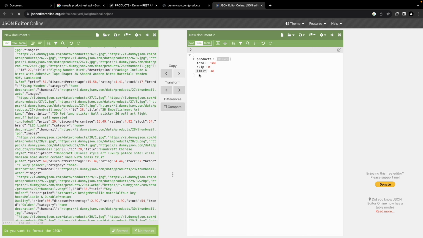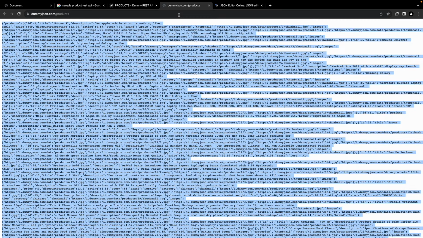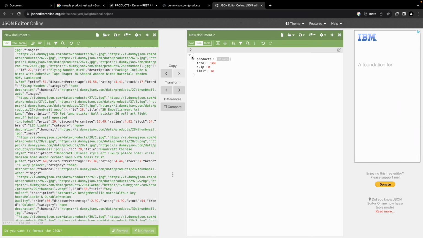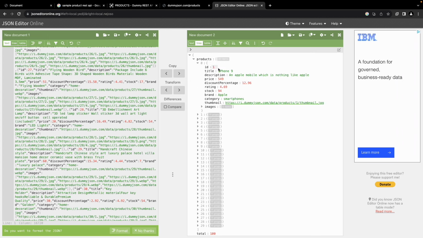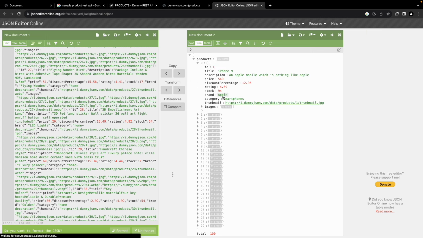Yes, so this is the JSON being given by this URL. When I'm simplifying this in the JSON viewer, I can see there are hundreds of products here. The limit is 30, which means 30 products at a time are shown by this REST API, and we have an array of 30 products. If I open this, I can see from 0 to 29. Let me open the 0th one. I have the product ID, title, description, and many more required attributes.